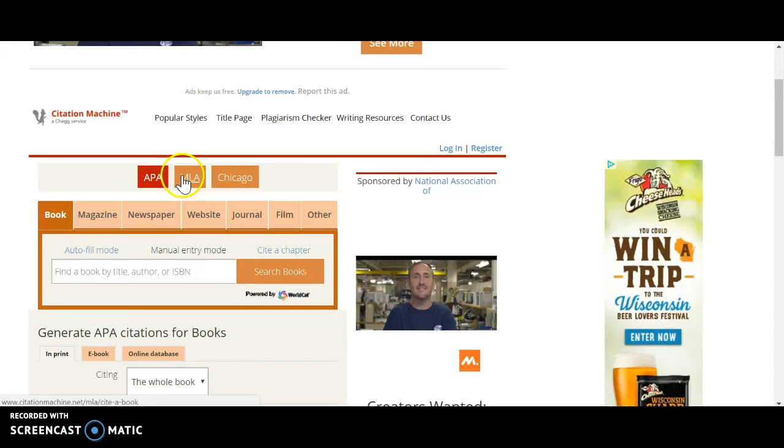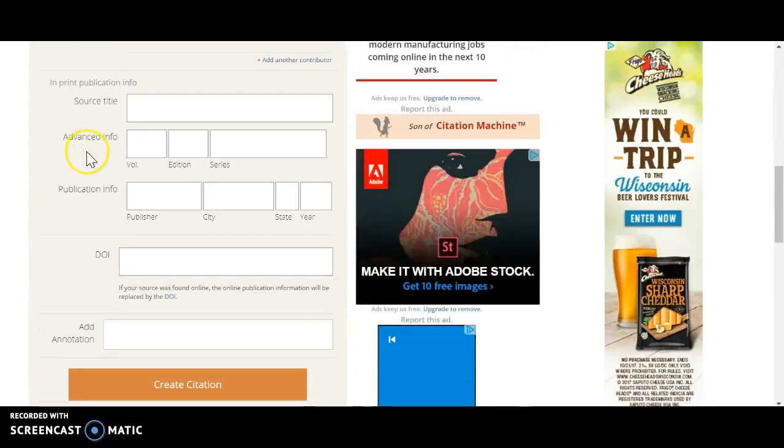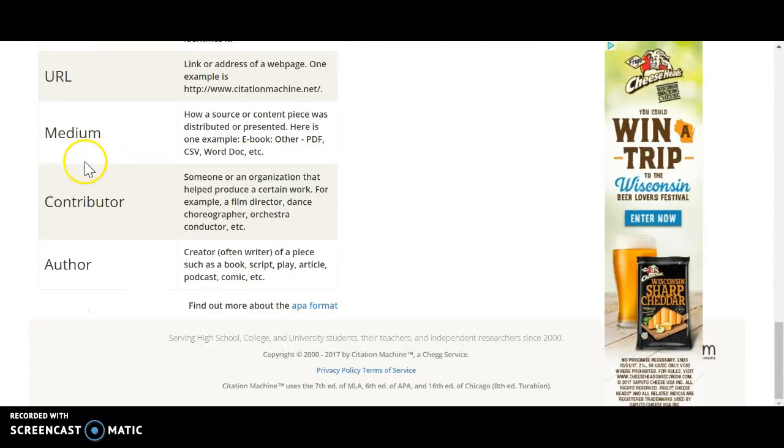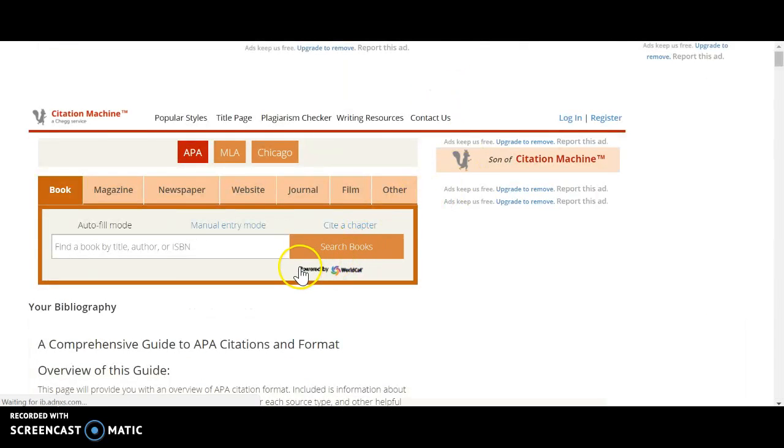One of the other features of Citation Machine is that it also has a plagiarism checker for you. It has writing resources that can be used. Actually, I'm going to stay here and just scroll down my page for a moment. In addition, you can just simply go to the bottom of the page and click on more about APA format, or you can go up to the top where I was.